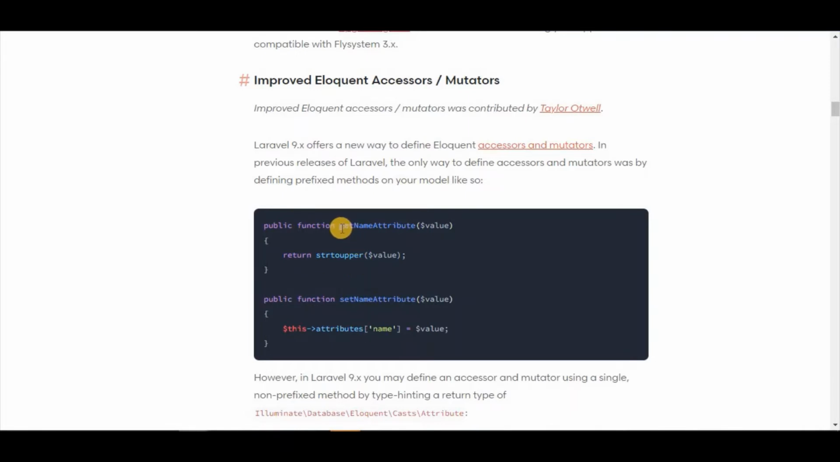So previously we were using getNameAttribute. Name is our column name. Get means we are getting the data, and before getting the data we are changing the data. So suppose we write user get, that means we are getting the data, and at that time this strtoupper will work. And if we want to manipulate data before it gets saved in the database, we use setNameAttribute. So whenever we do any kind of manipulation, our data will get manipulated before it gets saved into the table.